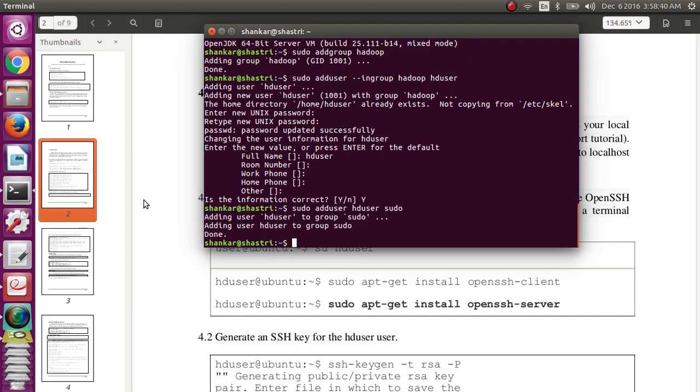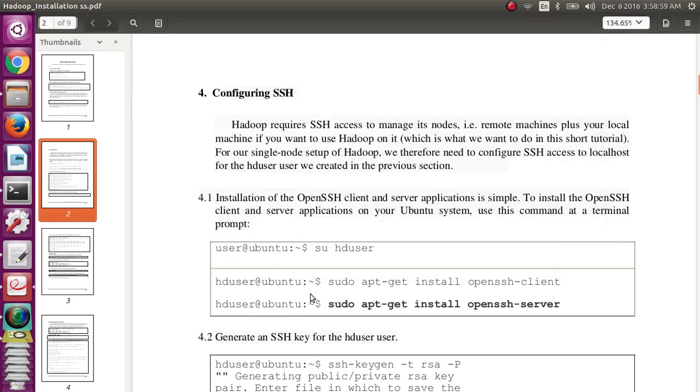SSH is a program for logging into a remote machine and for executing commands on a remote machine. It is intended to replace the old rlogin, meaning remote login, and rsh, remote shell. So instead of rlogin and rsh we are using SSH. That can be executed and installed using the OpenSSH client and OpenSSH server.